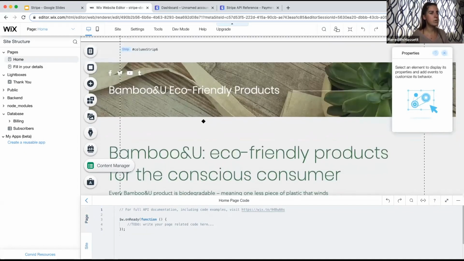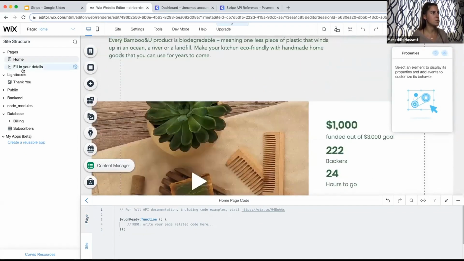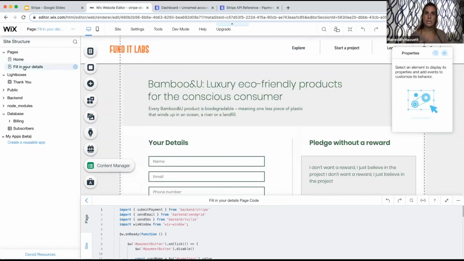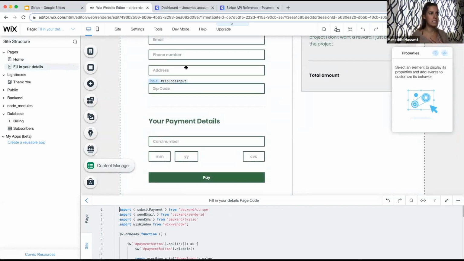So the page that we're mostly interested in is going to be our fill in your details page, because on this page, after a user has selected that they want to back this project, we're going to go ahead and collect their details from them, and the ones that are most relevant for us today are going to be their card information. So their credit card, their expiration month and year, and then their CV code as well.